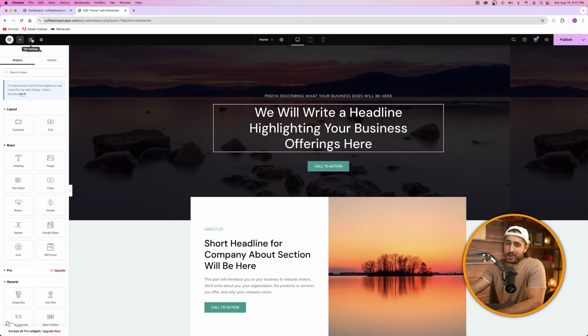You got site settings over here. You don't need to touch. Over here, you've got structure. You don't need to touch. This right here in the top center is your mobile responsiveness. And we're going to deal with that after we customize the website. So you don't have to look at that right now. I'll show you in a little bit.